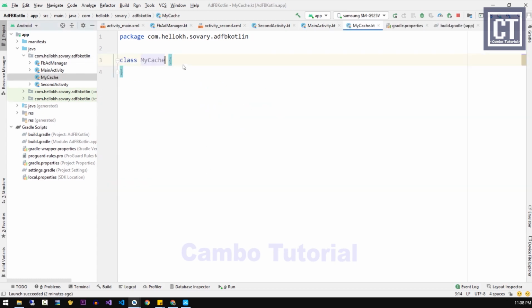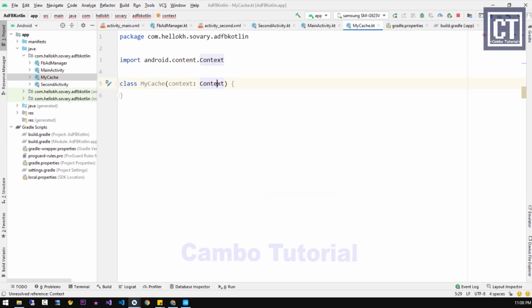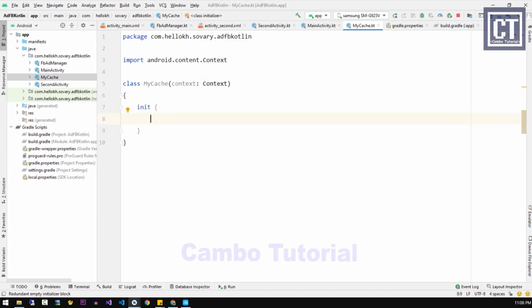We're going to use this class to manage all the code for the shared preference. The instance needs the context, so we're going to pass the parameter context to the constructor. And then we're going to use the init block to instantiate the shared preference, but we're going to place that variable as a global variable so that we can use it anywhere else in this class.